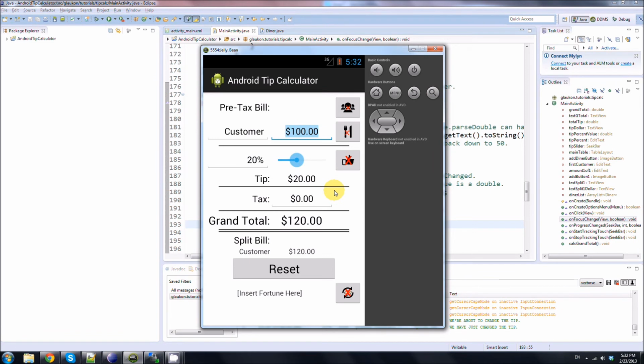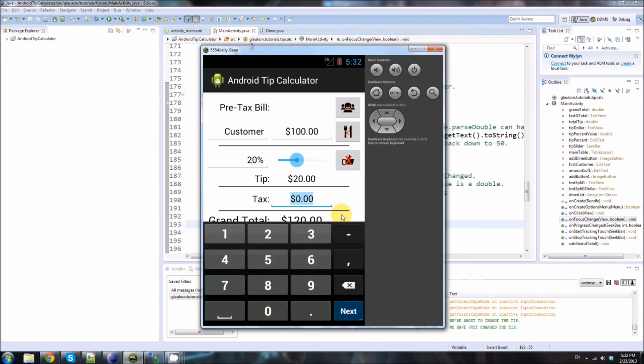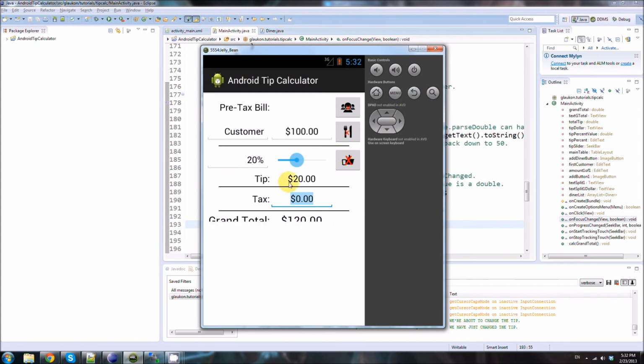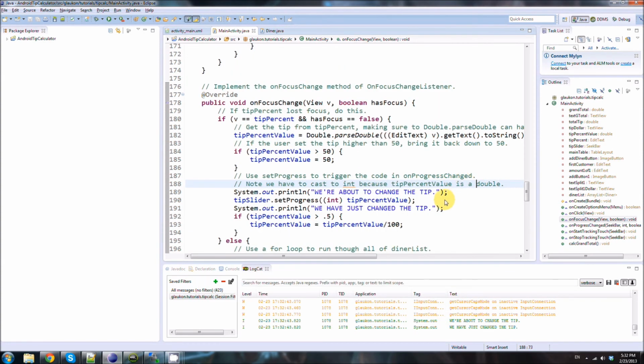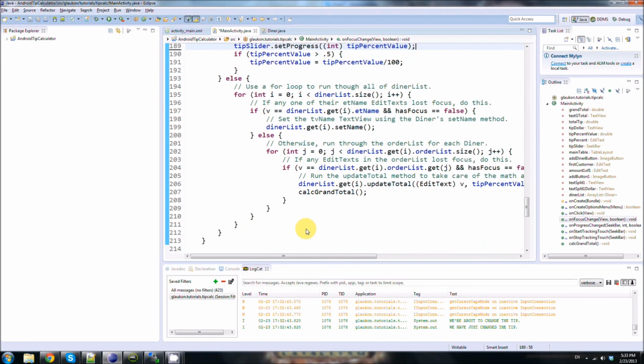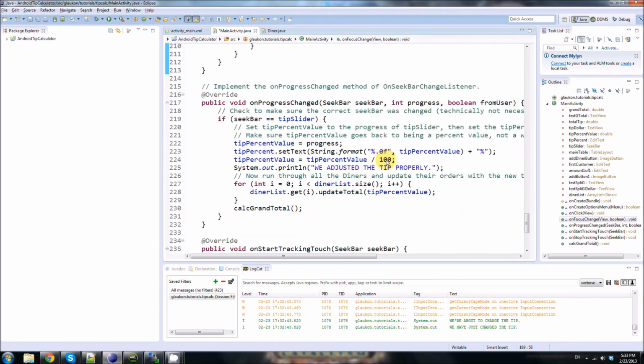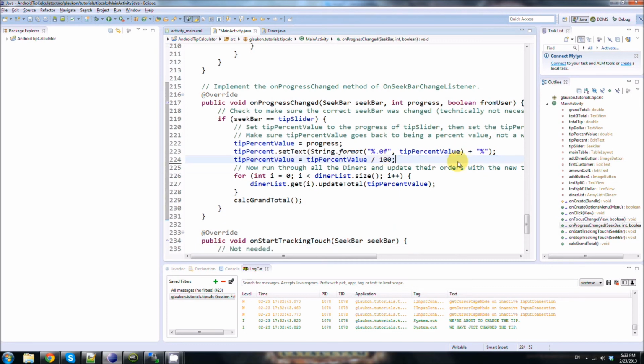We now have a pretty well working tip calculator. Pretty much everything works now except for the tax, which we'll start working on in the next video. But yeah, that's how we solve the bug. Now that the bug is gone, we can go ahead and delete all the System.out.println lines. You can leave them in, they don't do anything in terms of what the end user sees. They just make your code a little bit messier.